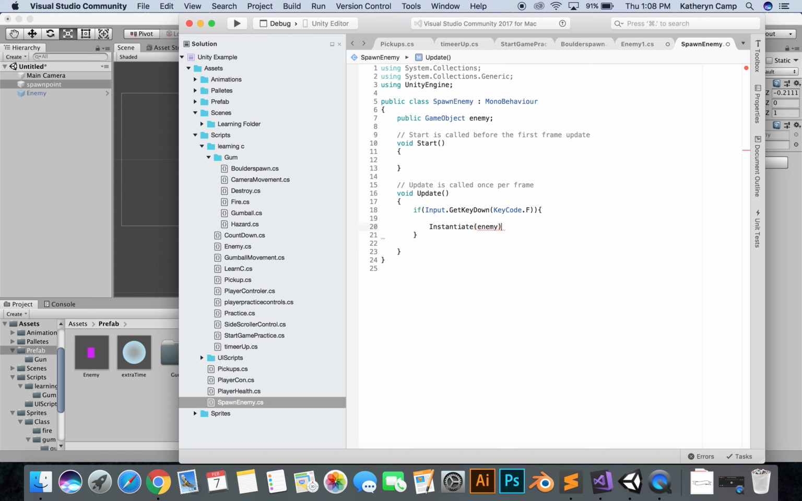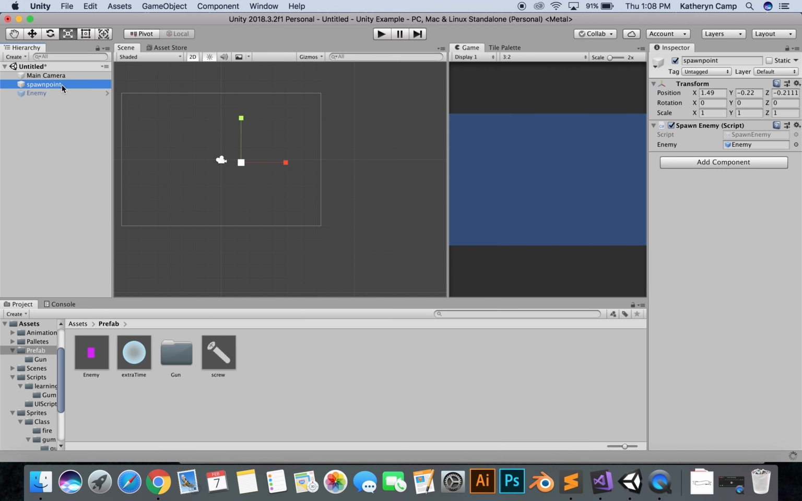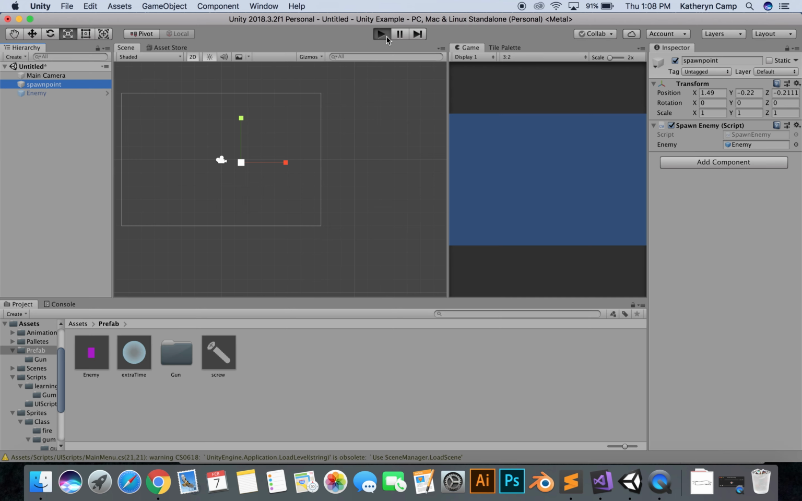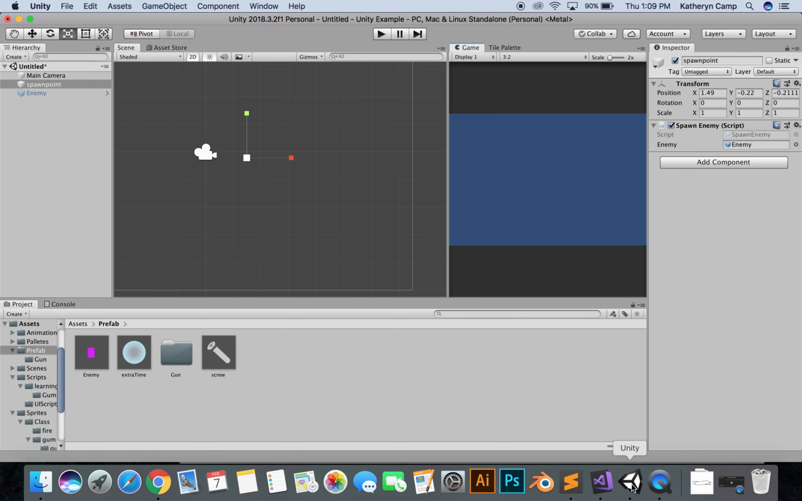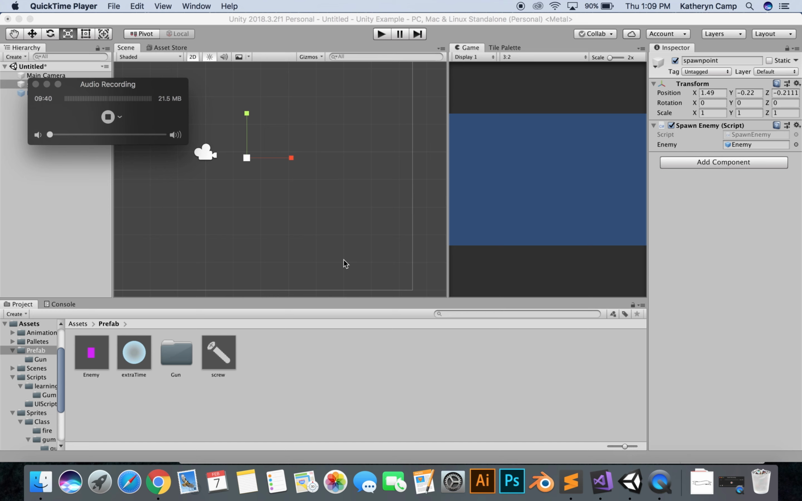And then one more thing I want you to realize is this is our spawn point. And when I press play and then I hit F, it doesn't spawn quite exactly on there. And the way we can fix that is, sometimes if you have other code on it, it's not going to do that. Let me go back in here.